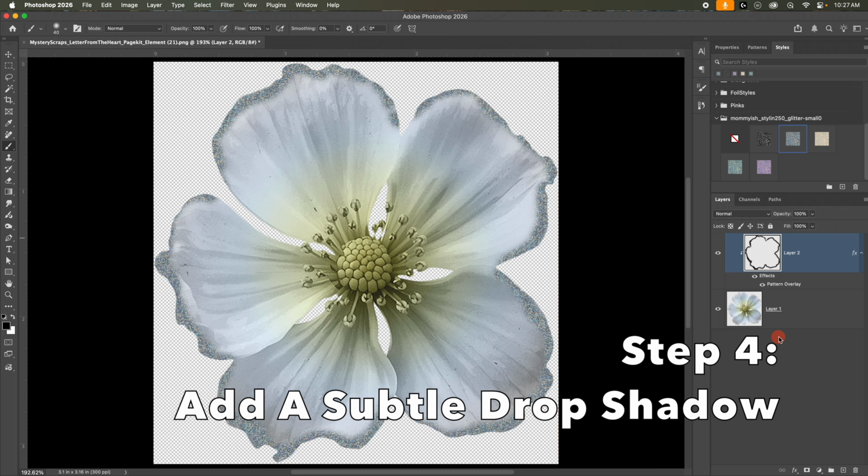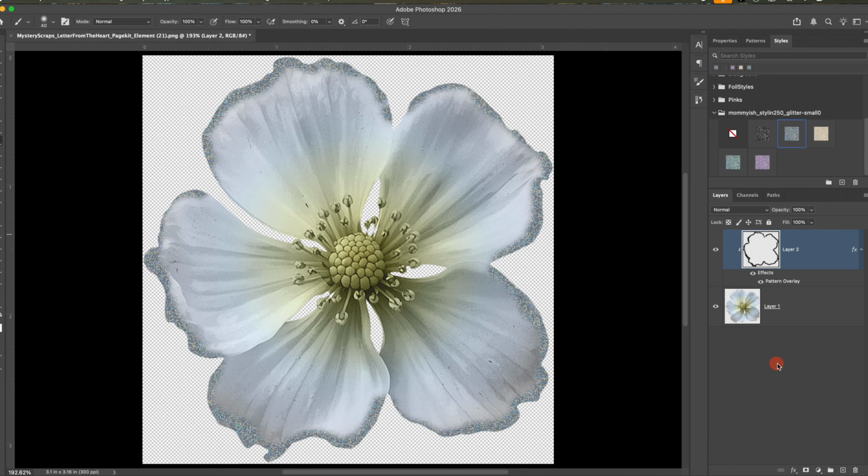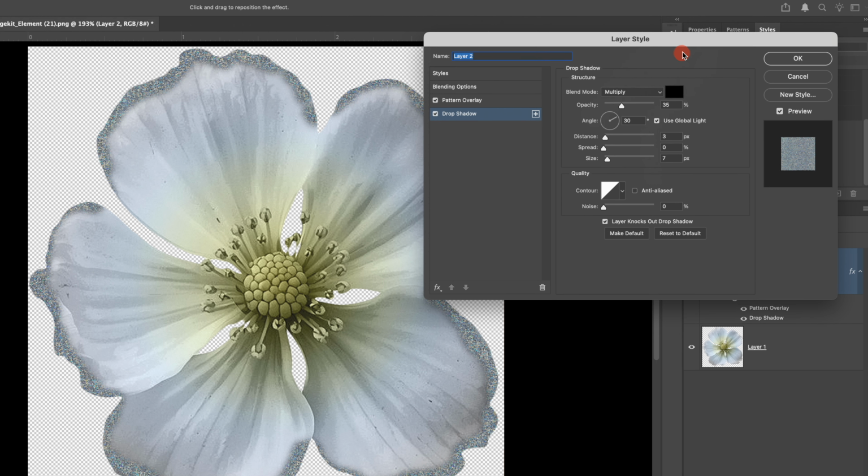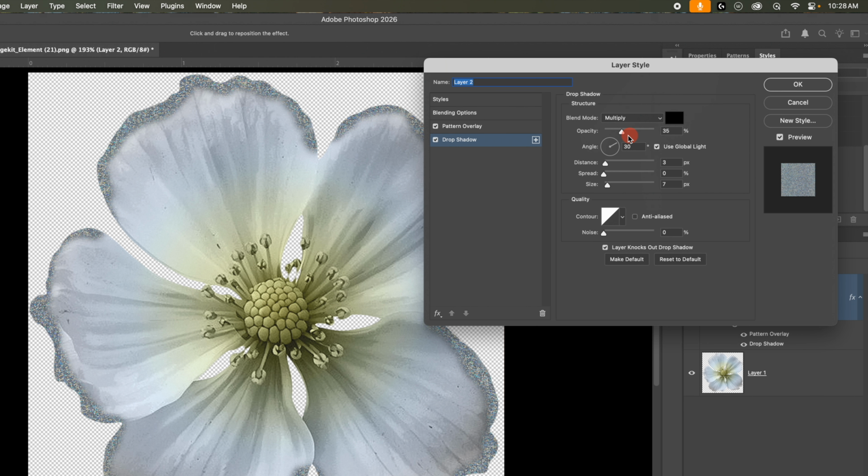For a little extra depth, you can add a soft drop shadow. In the Layers panel, click on this Layer Style icon and choose Drop Shadow. And here, in the Layer Style dialog box, I will use Multiply as a blend mode, and I'll reduce the opacity to about 16%. Uncheck Use Global Light, so this shadow is independent. Set distance and size to 3 pixels, and then just click OK.